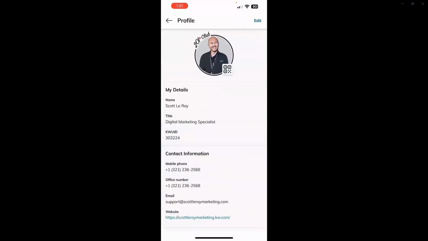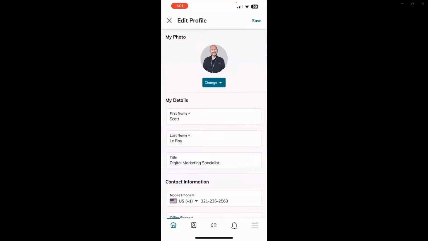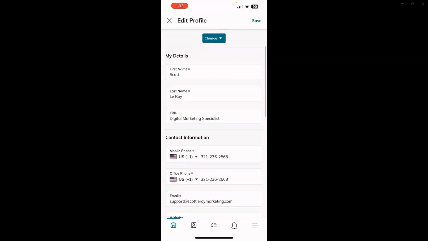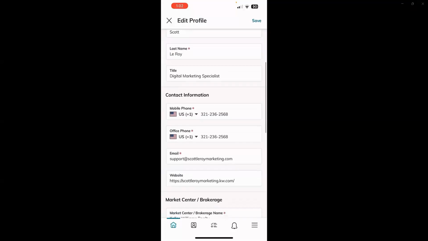So we want to make sure we hit that profile and we click the edit button in the right hand corner. Now from there you can see we can edit our photo by selecting change. We can select from library, files, or we can take a photo from our phone. Below that you can edit your details, so name, first and last, as well as your title.